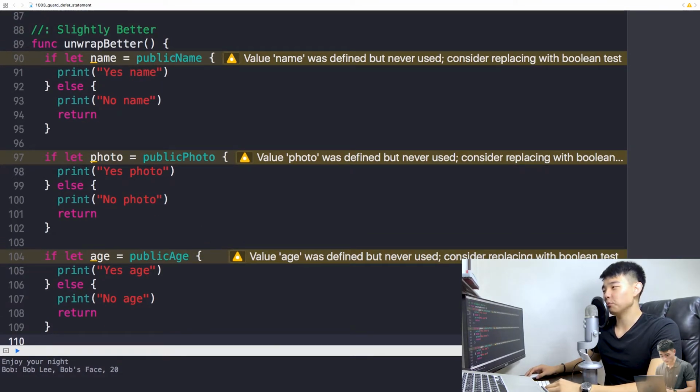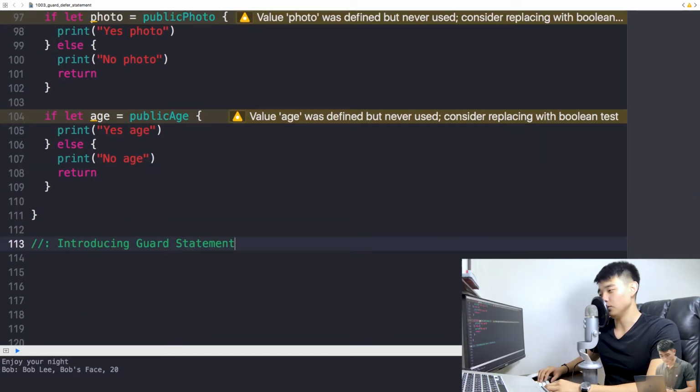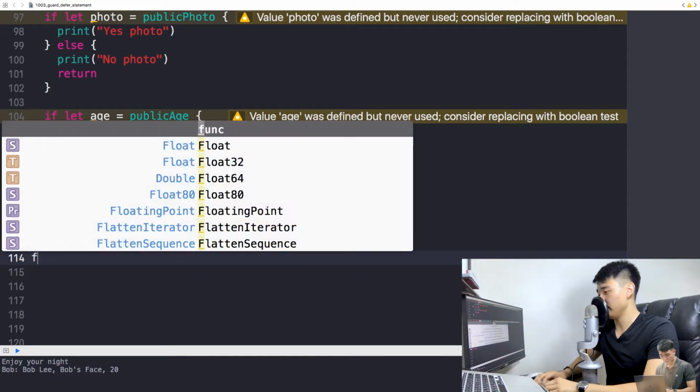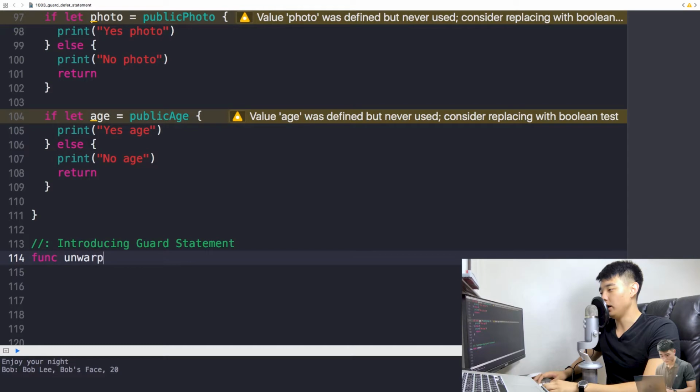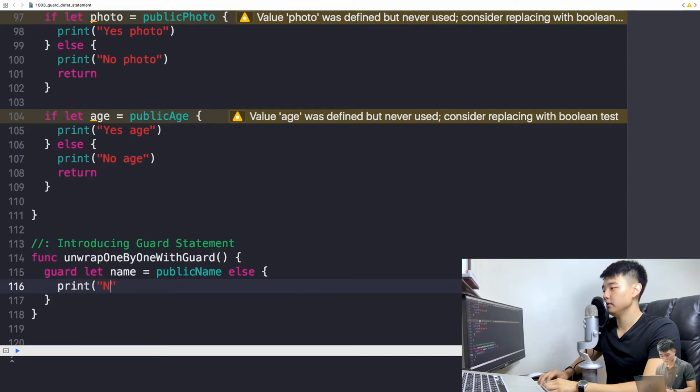But now let's try to replace this with a typical else with a guard statement to unwrap optionals one by one. Okay. And this time let's try to write it down. So unwrap one by one with guard. Okay. With guard. And you simply have to guard let name equals public name, else print name missing, and return.